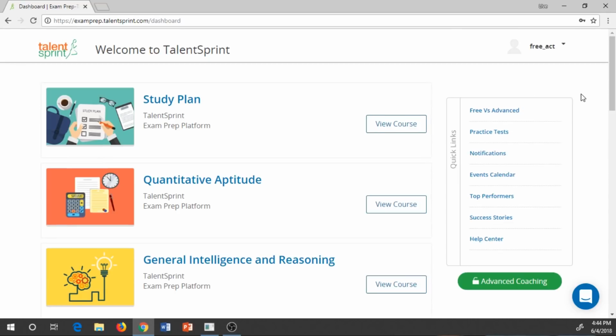What you see on the right hand side of the dashboard here are some quick links which will help you access practice tests, notifications, events calendar, the results of top performers, success stories, and the help center easily. Let me now take you into one of these courses and explain how to use it for your benefit. So let's check the quantitative aptitude course.